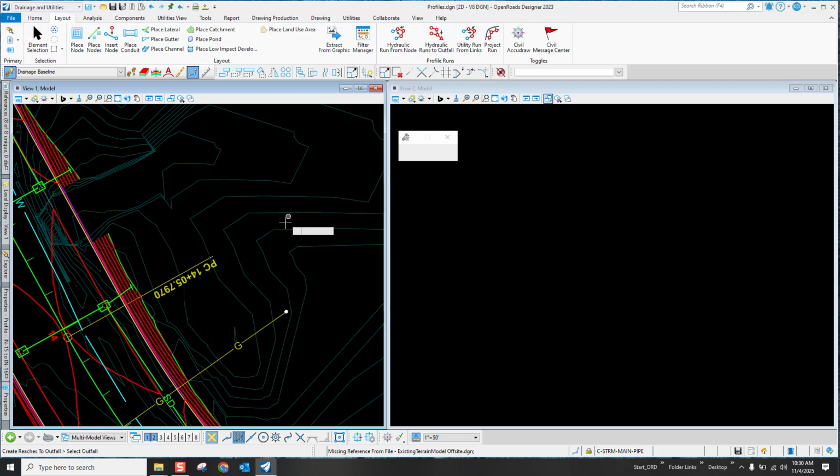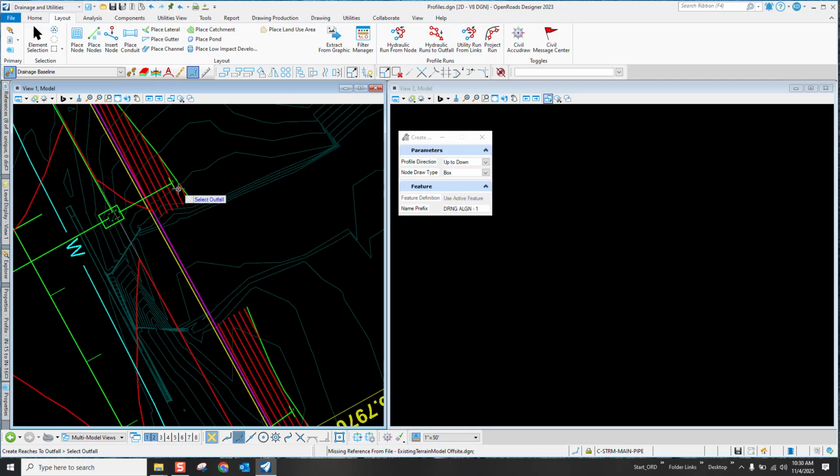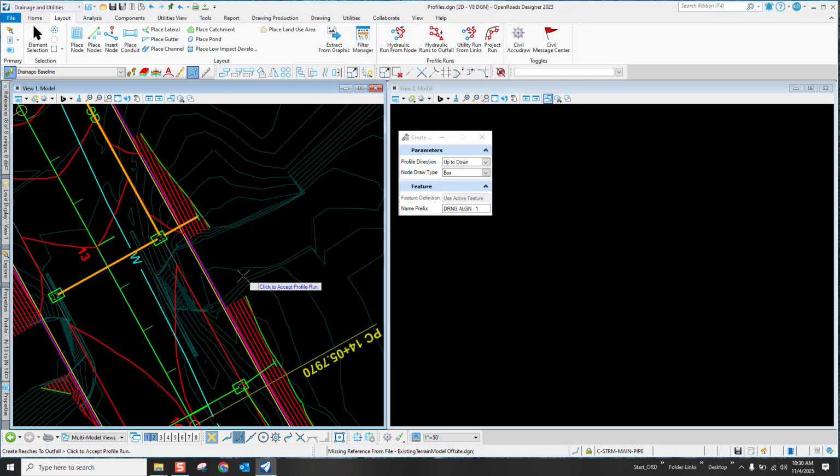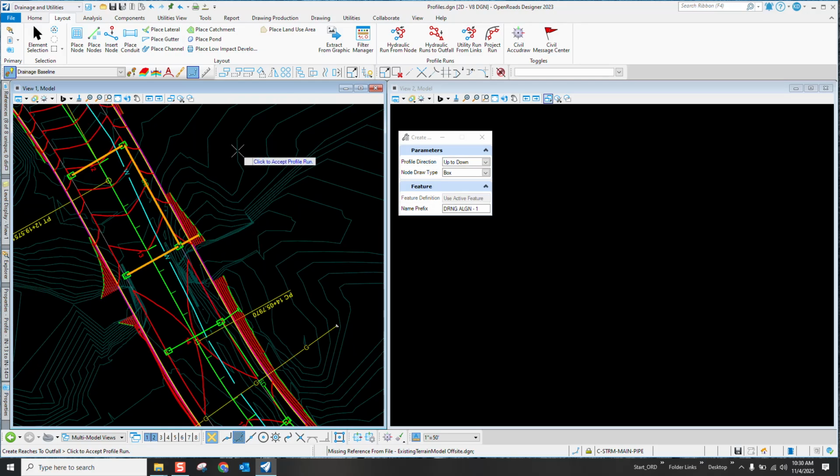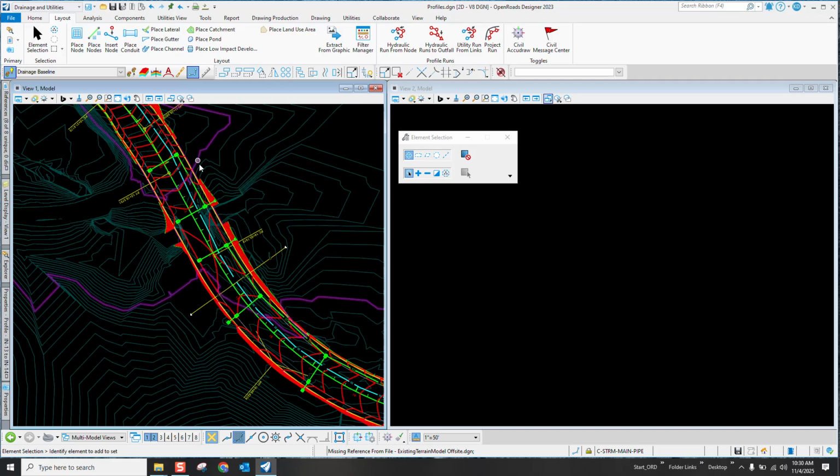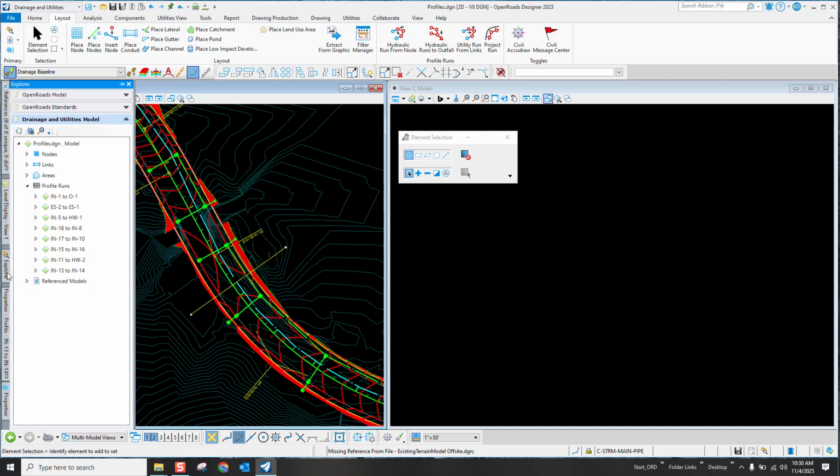Last one more time. And there's the network that will be profiled. Accept. All right, all profiles have been created. If I go to my Explorer, there they all are.